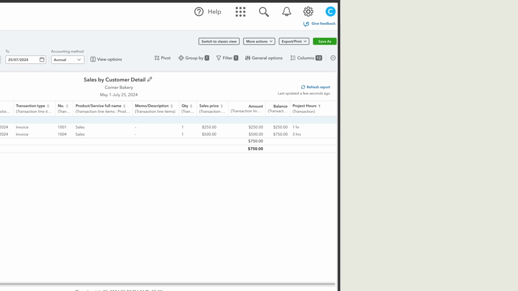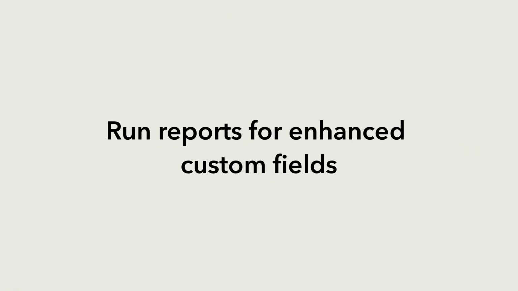Now you're ready to run reports for the custom field data you record.